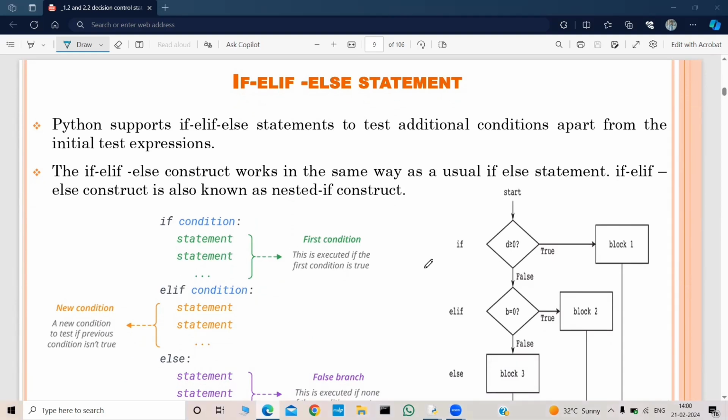Okay, if you observe, in the if statement, we did the condition check only once. And in the if-else statement also, we did the condition check only once. If that condition is true, the if block will be executed, or else the else block will be executed. What if we have n number of conditions and we need to check all those conditions? In that situation, the if-elif-else statement is used.